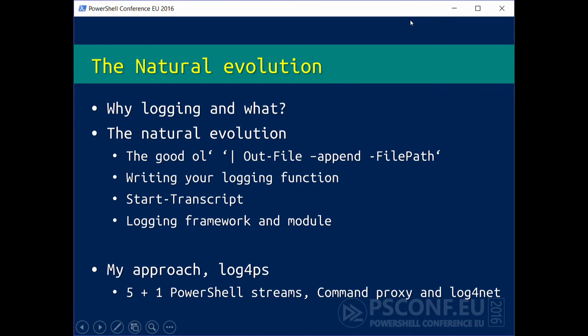So the natural evolution, as I say, is you start with Write-Host, and then as you progress in your journey, you have different challenges. And then in the end, everyone is writing their own Write-Log or log function.